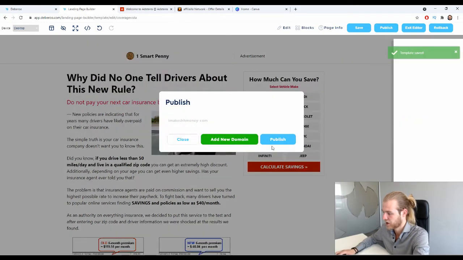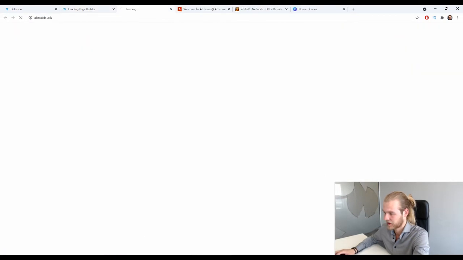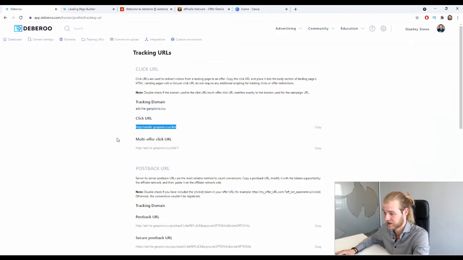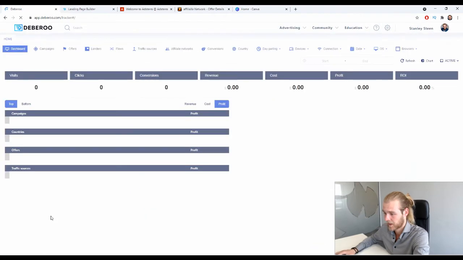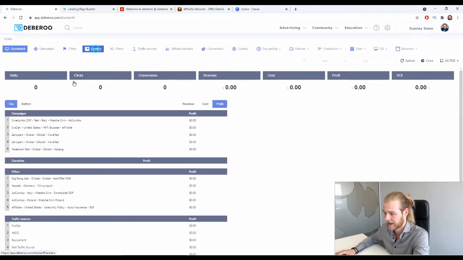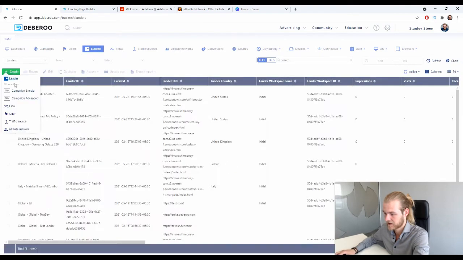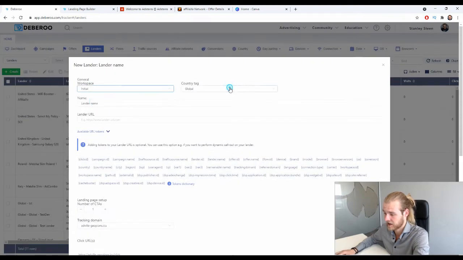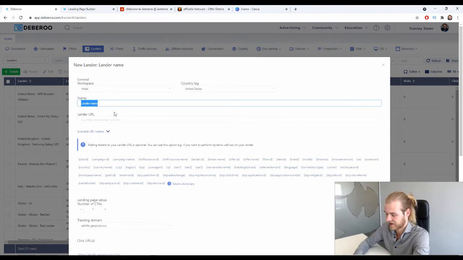And now let's publish this landing page. And once we've done that, we can create the lander inside our tracker. So let's go back to the tracker. We're going to click on landers, create lander. First, we want to select the workspace again, as well as the country tag. Let's give this lander a name.